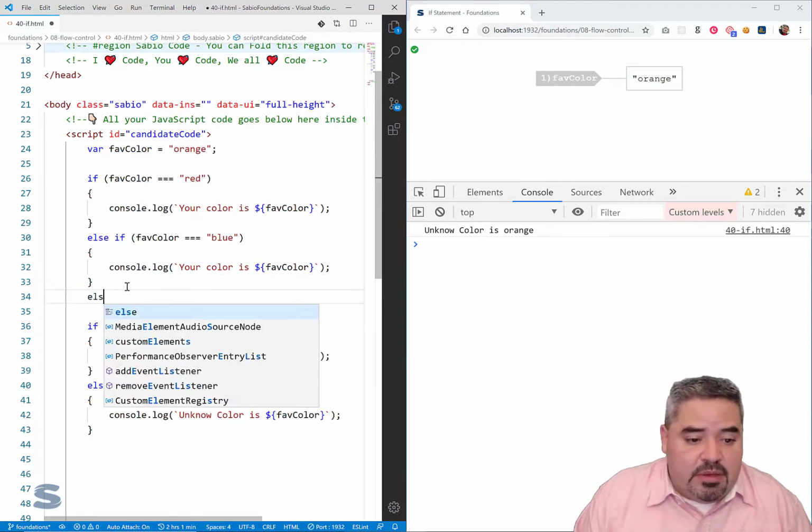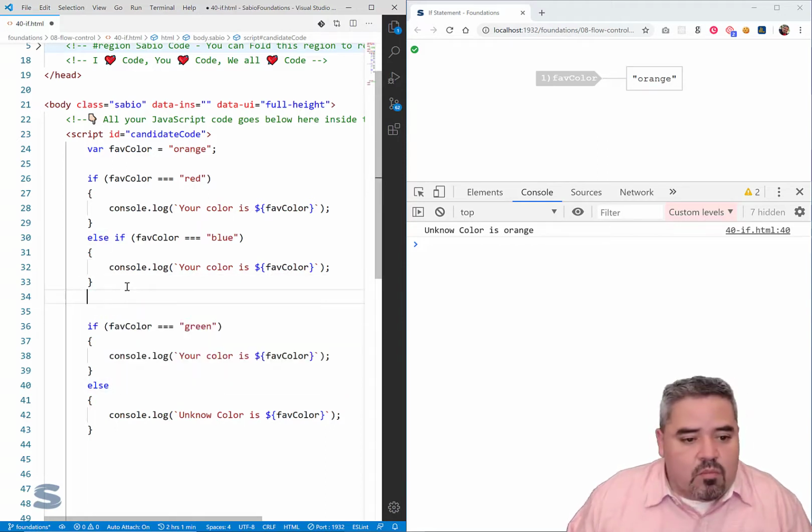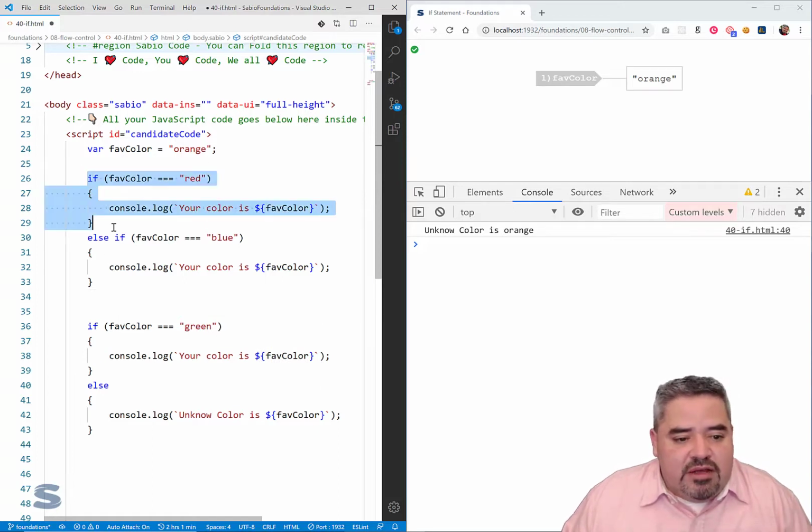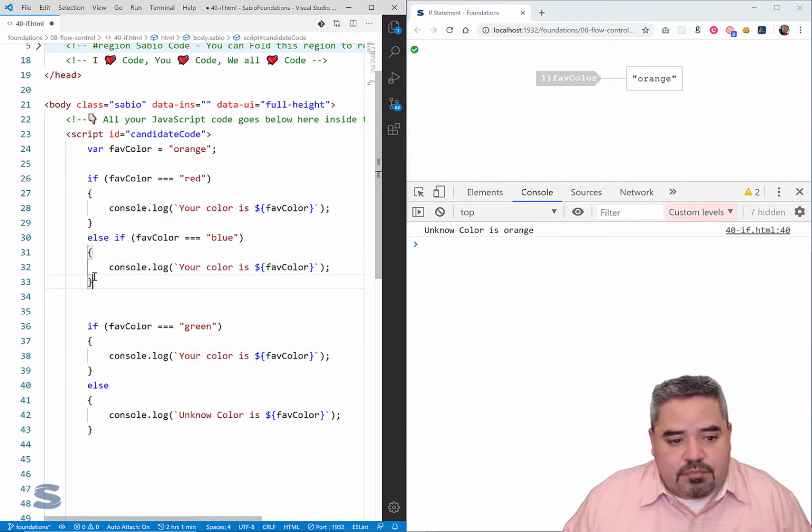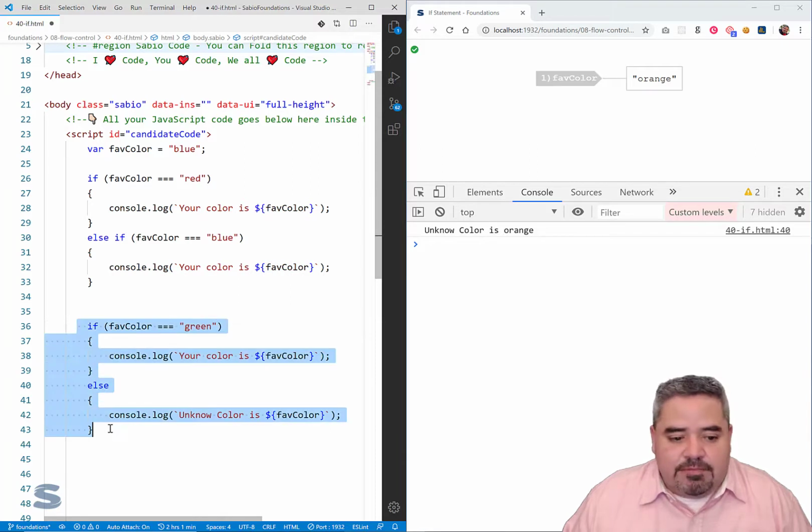I'm going to actually set up an if-else if, right? So the if-else if, there's no else to it. So these two lines are going to only execute if it's red or blue, okay? So let me put in blue, and we're going to see that this line is going to execute. Then below, we have a separate statement.